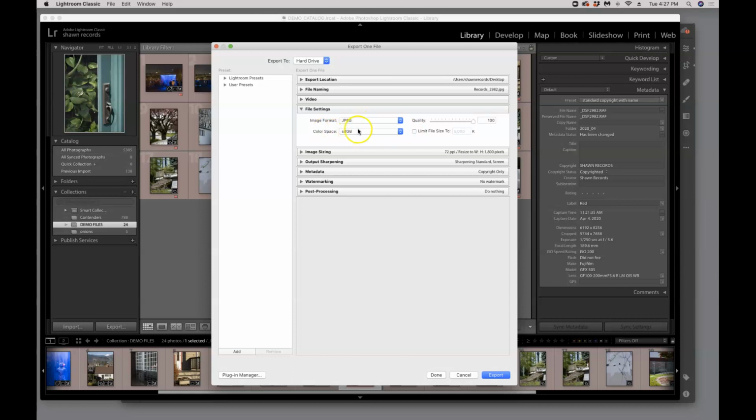We'll see. Color space, anything web-based, I leave as sRGB. Quality, anything you're turning in to me, just have it up at the maximum of 100. Okay.